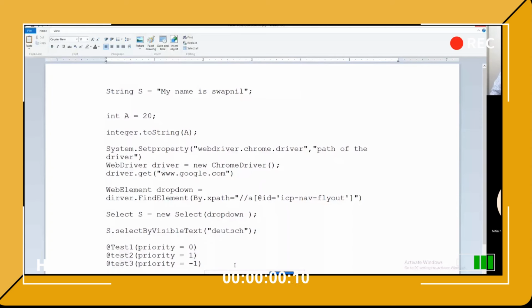So which will get executed first? Priority equal to -1. Okay, that's correct. So whichever test has negative priority, it will get executed first. Then 0 priority, and then 1 as a priority. Okay. It means negative priority runs first. -1. Okay. Yes, sir. I understand.